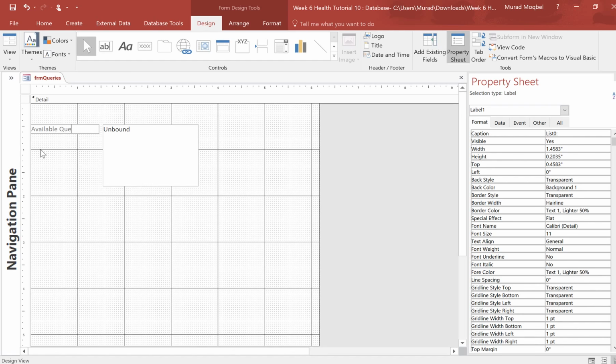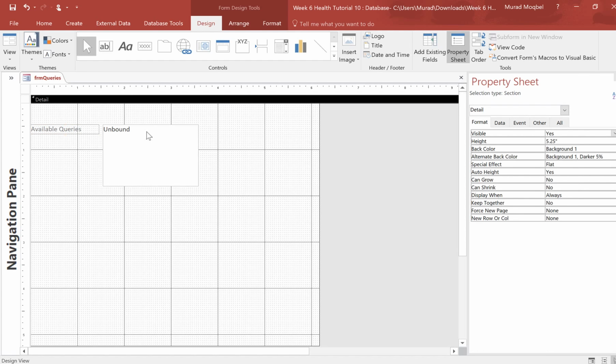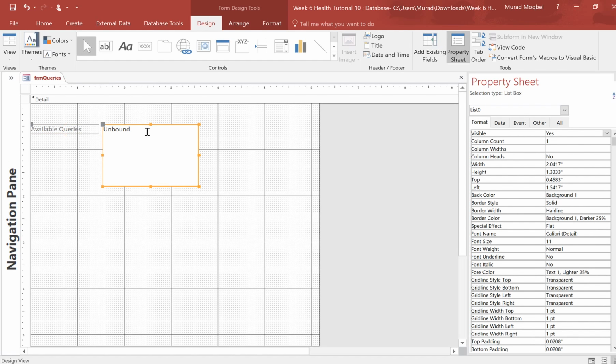Available queries. Alright, so now I got that one done. Now it's asking me to go ahead and select the list box. So I've selected the list box and then go to name.